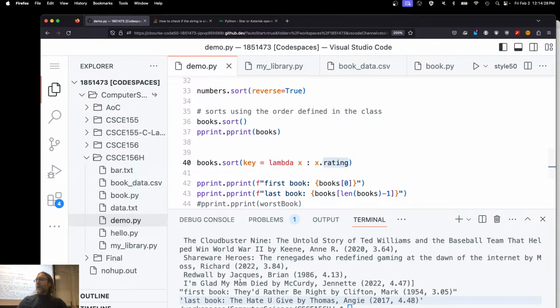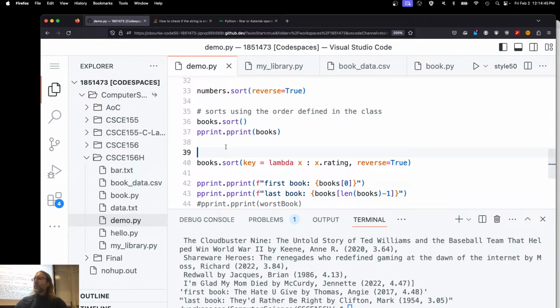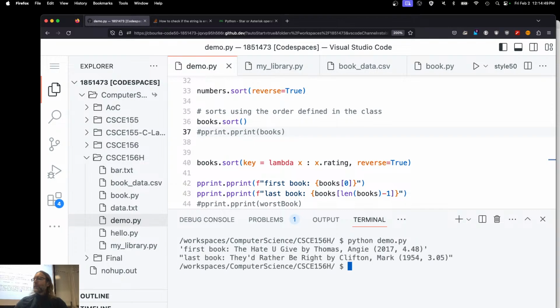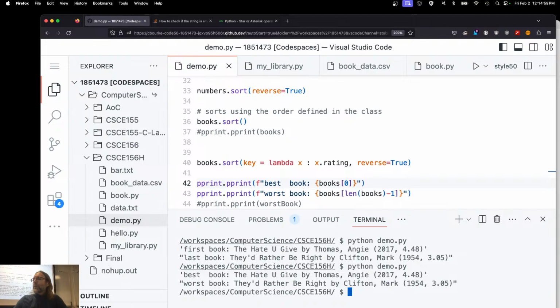The first book was the worst. So if I want it in descending order, what else would I do? Same thing I did before. Reverse is equal to true, and that will reverse it so that the best is now at the top. Let me clear this so that we don't have too much being printed out. There. The first book and the last book. Now I can call them what they are, the best book and the worst book.